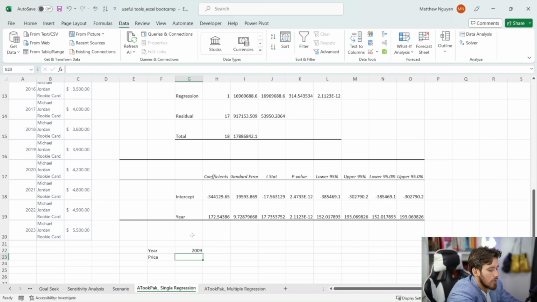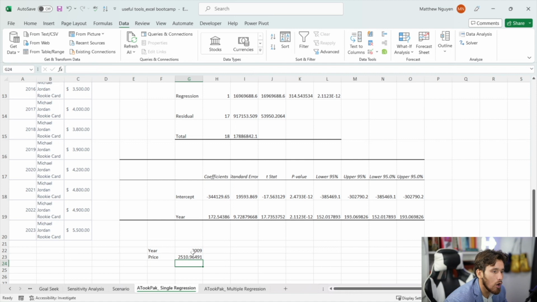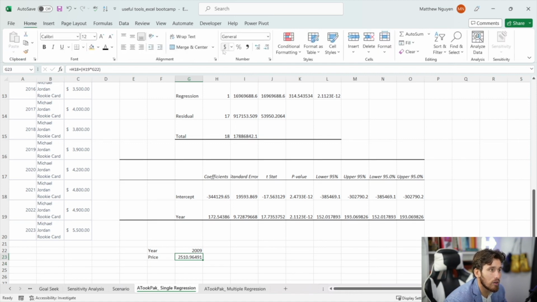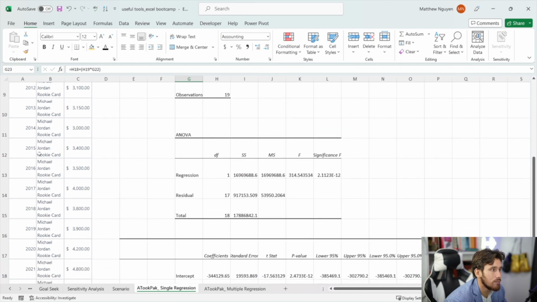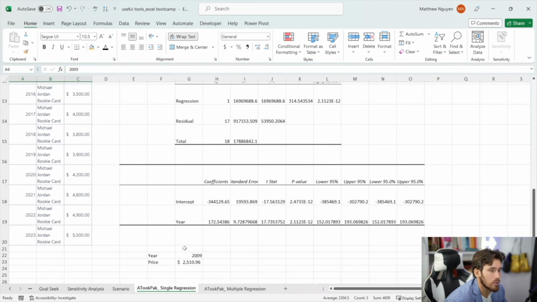So the formula will be y equals mx plus b, or we'll take the intercept that we get here, we'll add that to the coefficient of the year times the actual year. Click this, click enter, and we know a 2009 card is going to be worth approximately $2,500. Let's check our data. 2009, pretty close, pretty close.